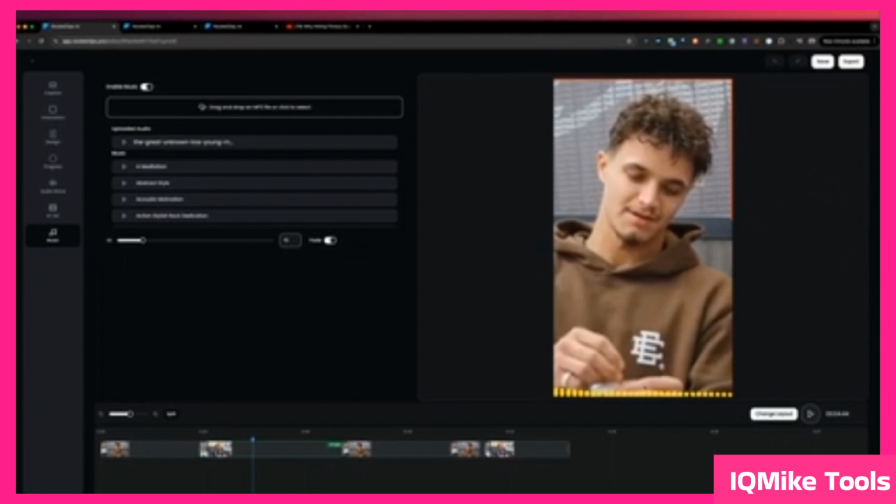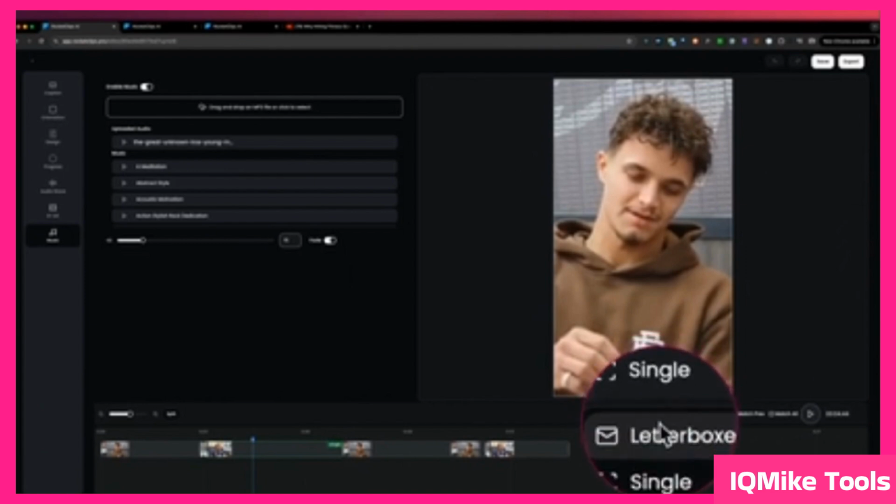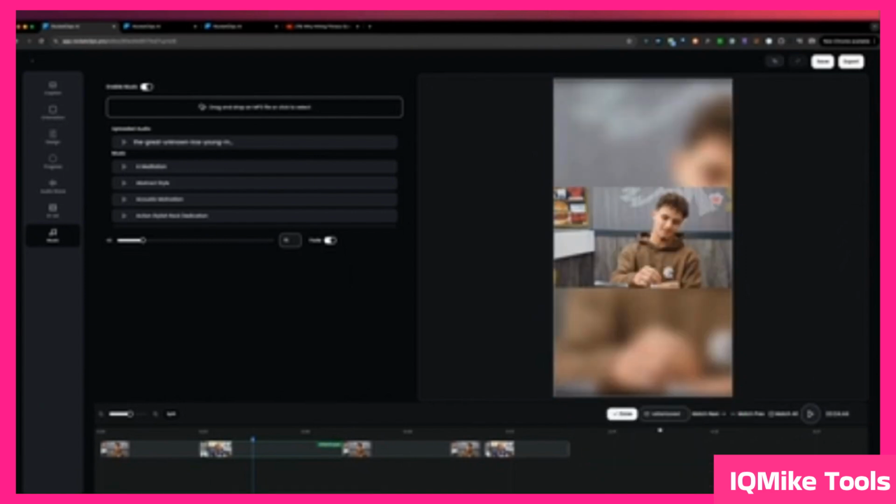Now, if we want to change the layout, we can simply click here on change layout, and we can choose here single, or we can say letterboxed. As you can see, now the whole video is in here with a blurred background. So when done, you click on done.